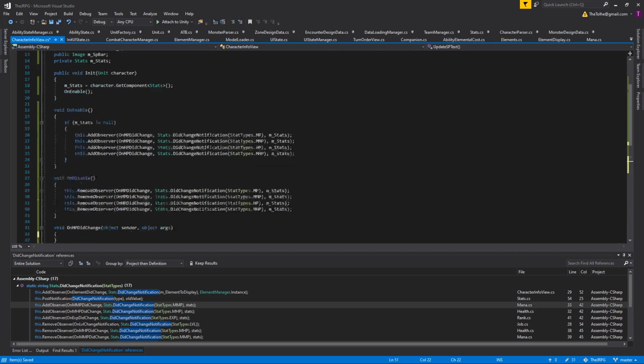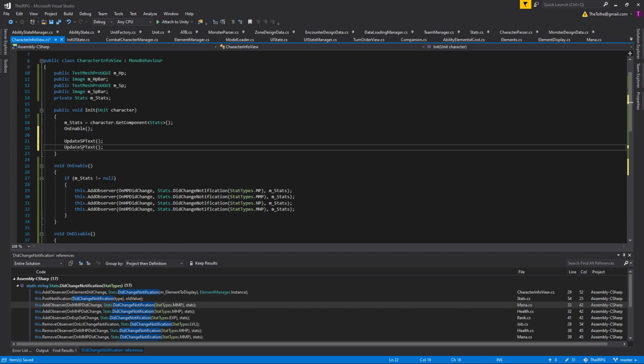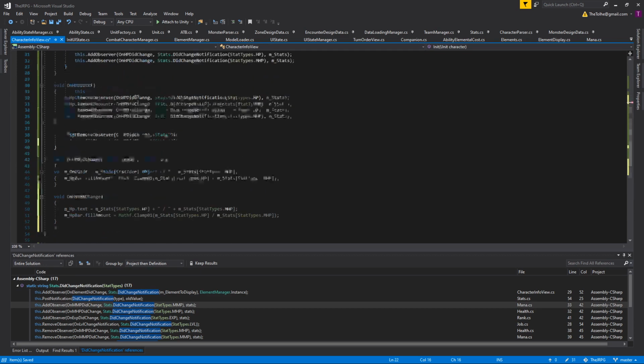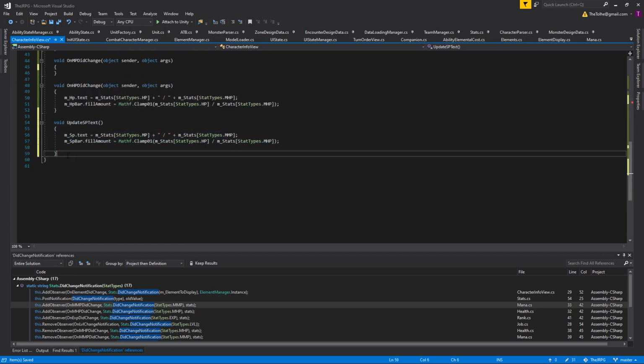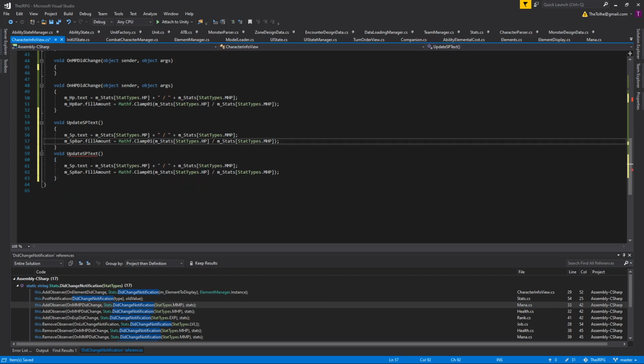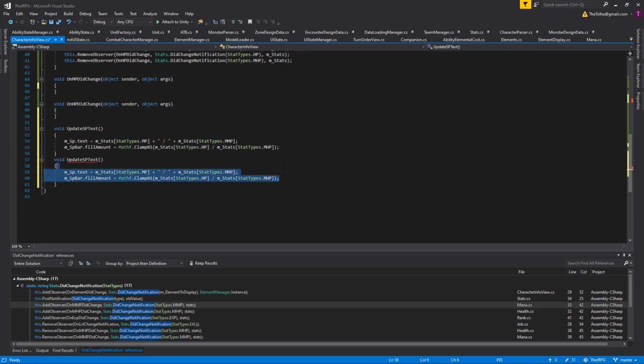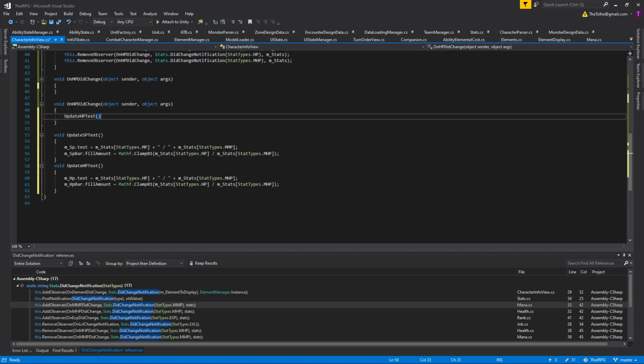We should call update text on the very beginning. And then just for cleanliness, we'll make sure that we do the exact same code in both places by creating a function for this. So on HP change, update HP text.